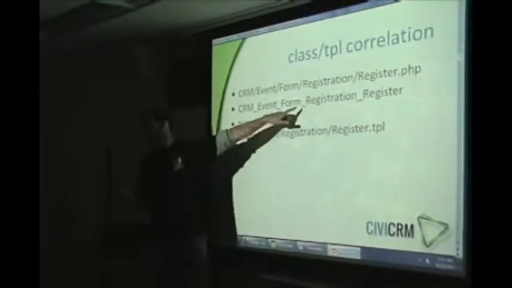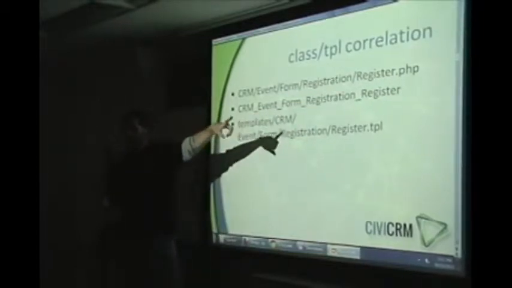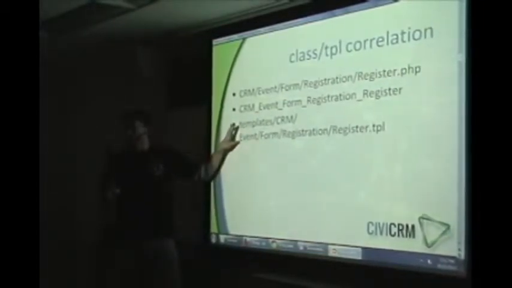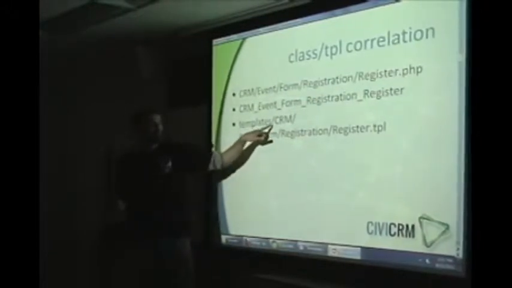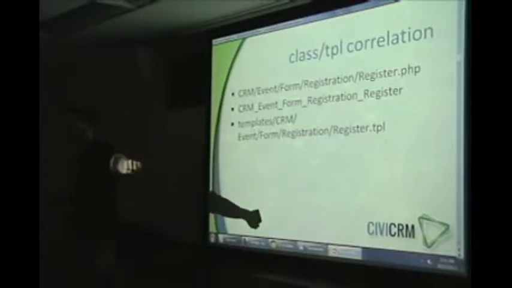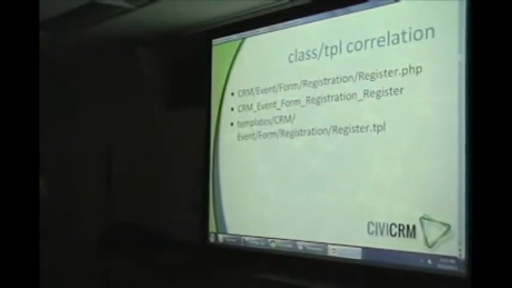Now, the class is, surprise, surprise, just broken up with underscores. And the template, the Smarty template that renders that page is under templates and then the same path. Okay? So a lot of consistency there.